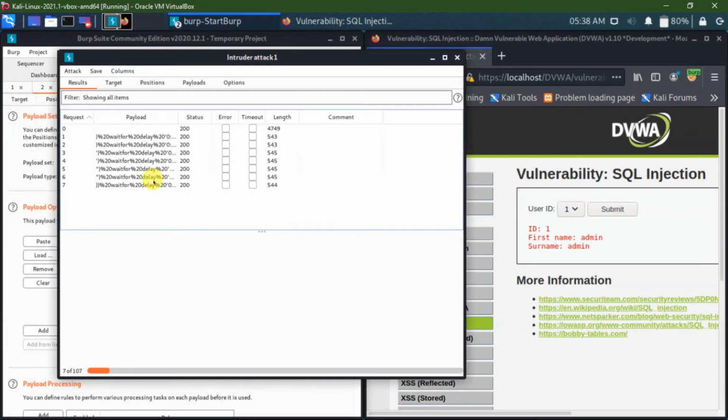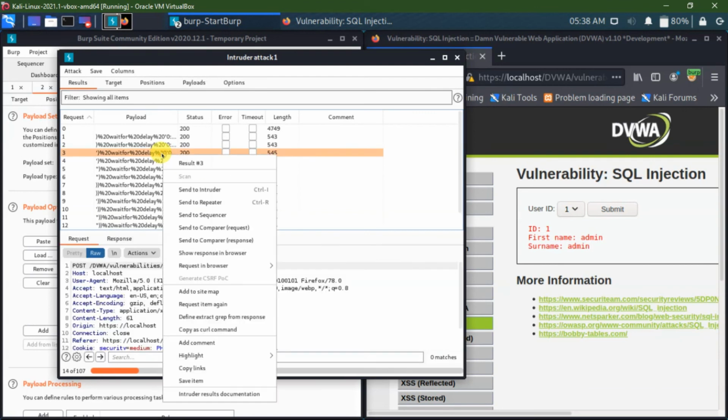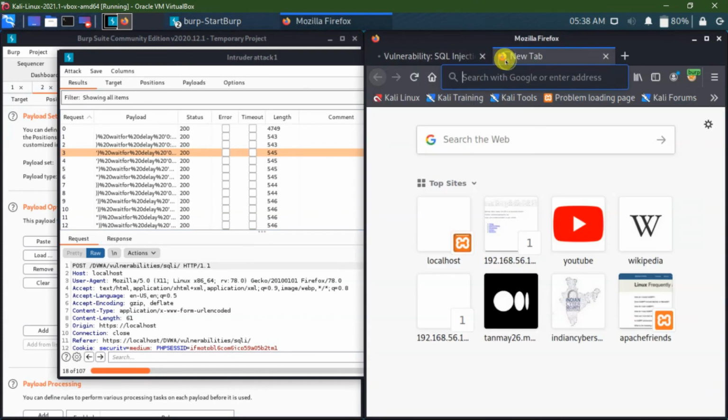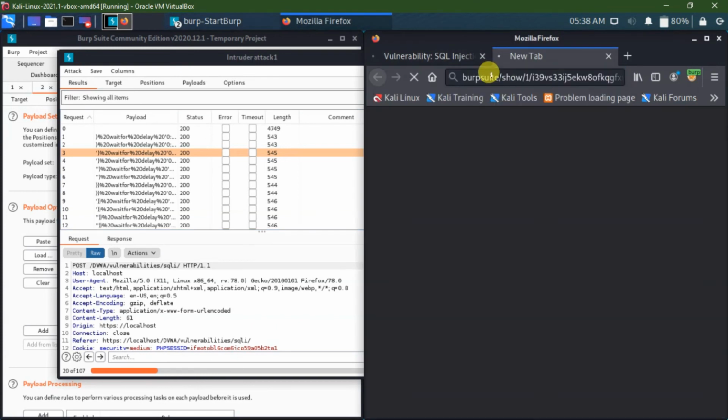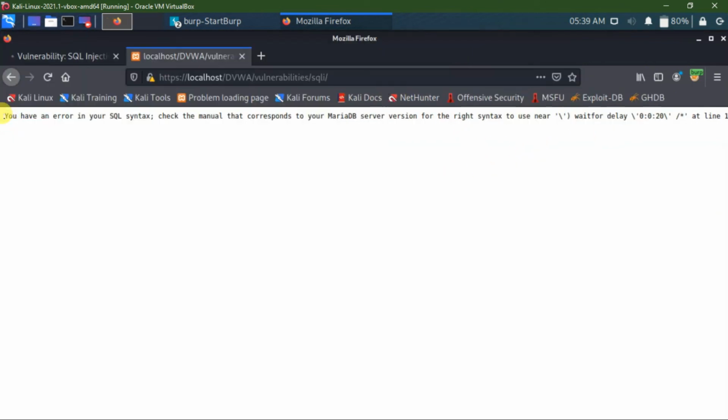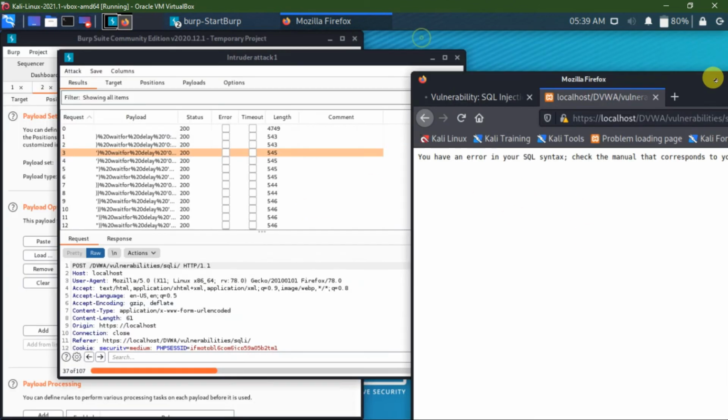When I click here and right click, show response in browser. I'm going to copy this and paste in here, new tab. See, if you guys got any error, it means that the website is working fine. But if it shows any detail, like you have an error in your SQL syntax, that means the payload works. But instead of this, if you get access to the database and it shows details about the database or anything, then it has a severe SQL injection. Don't worry, in future videos we are going to see it on a live website.